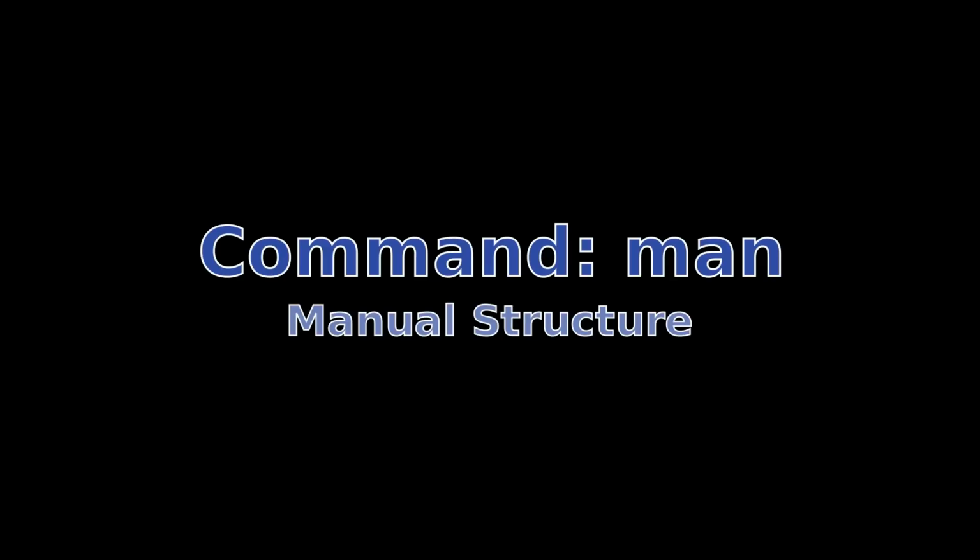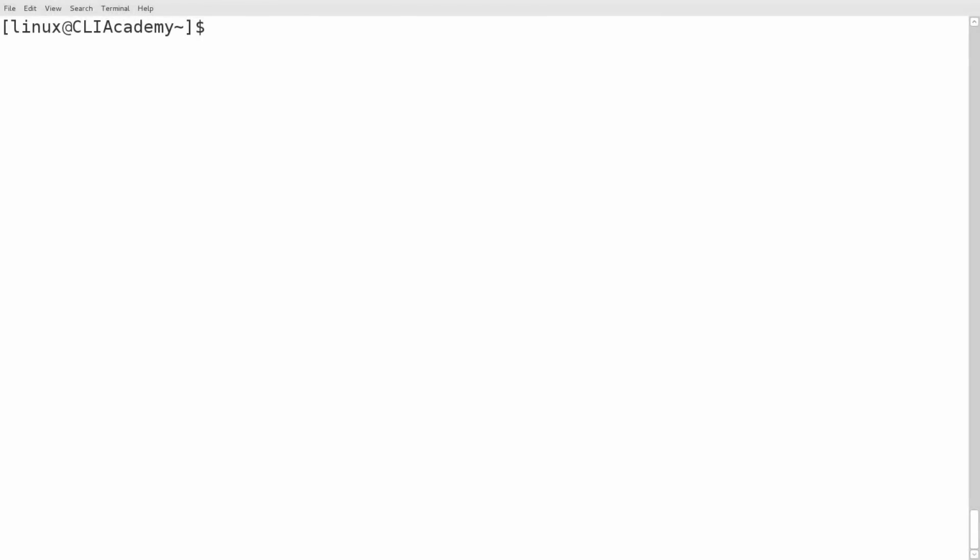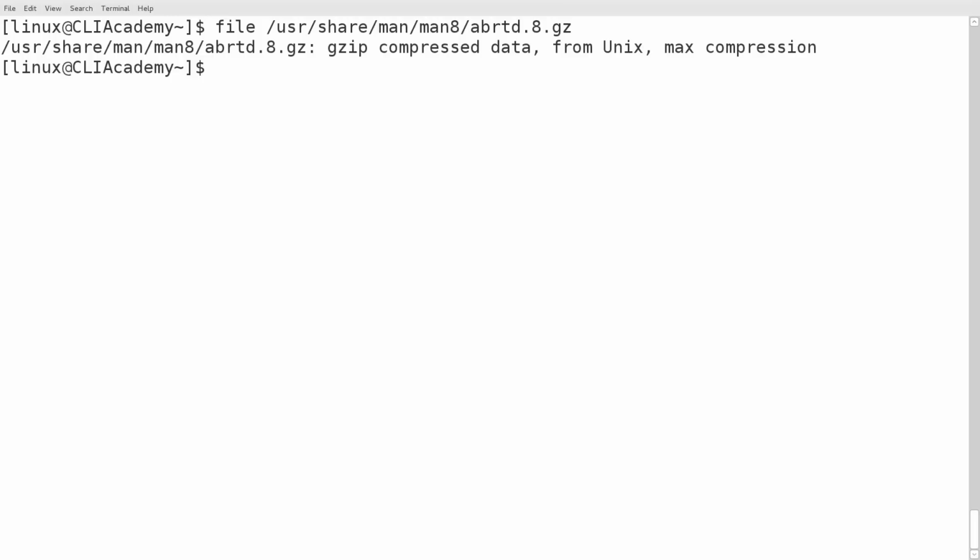Next, we'll look at the structure of a man page. And first, if you're curious, we can use the file command to determine what type of file that man page is. We'll see here that it's actually a gzipped compressed data file. So when you run the man command, it will uncompress that data and provide it in a more visually appealing manner.